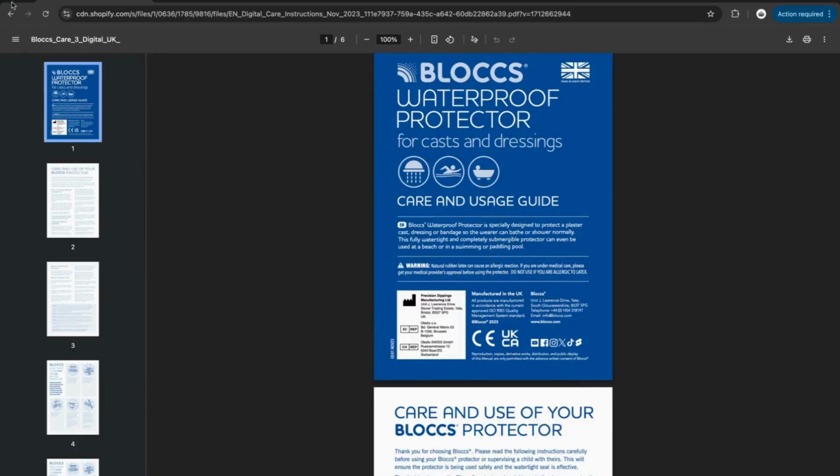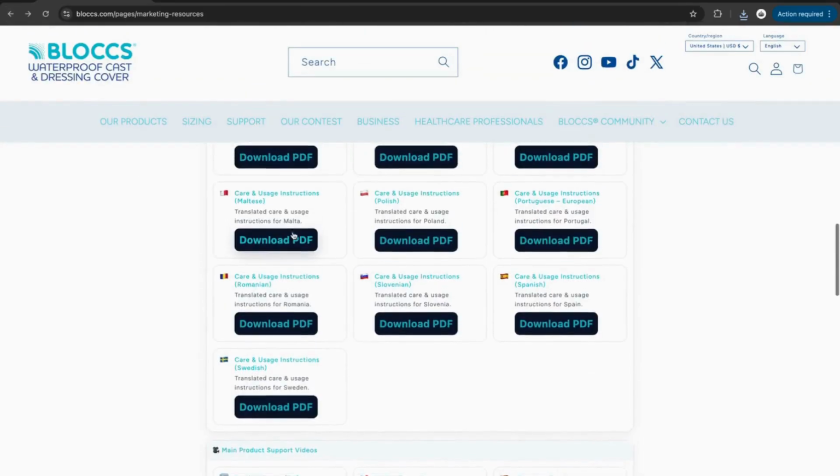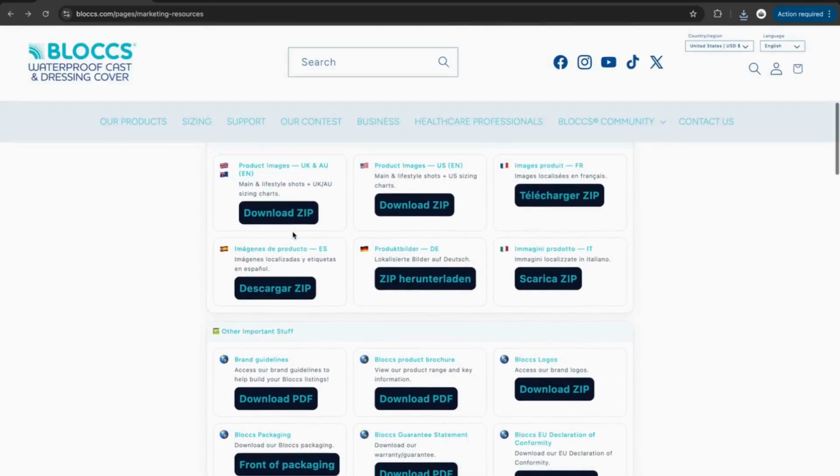Whether you're supporting patients in clinic, supplying pharmacies, or building online listings, this is the single place to access the most up-to-date and approved Bloccs materials.